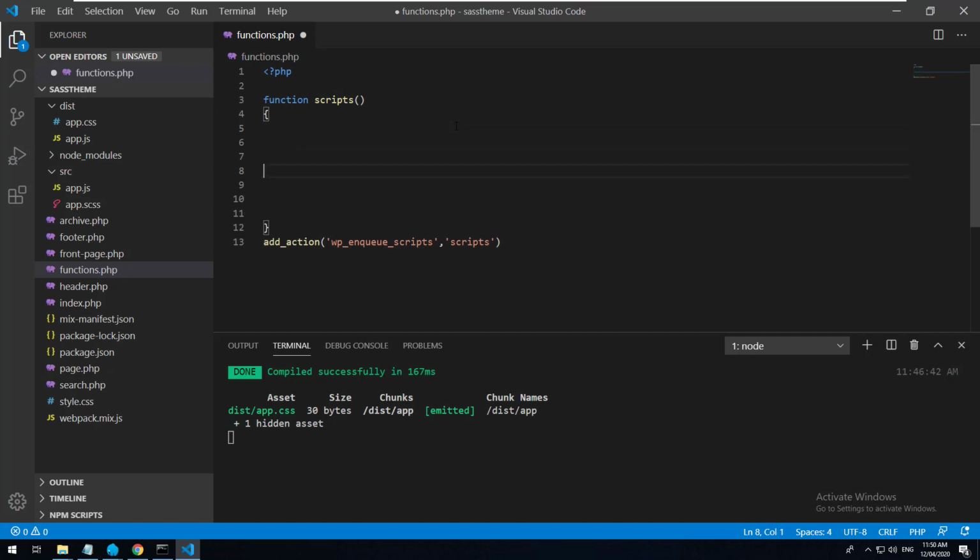Now that we have that, within here, let's enqueue our dist app.css file. So let's just do wp_register_style, and we'll just call it style.